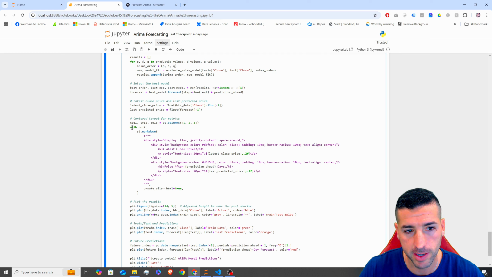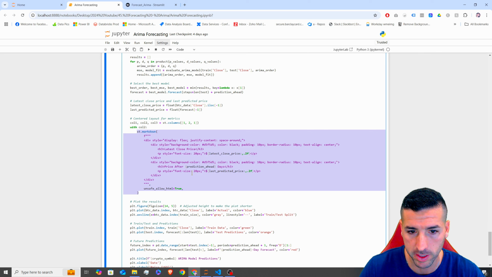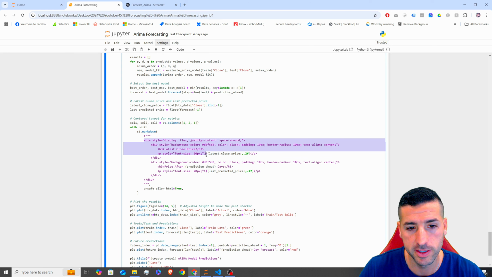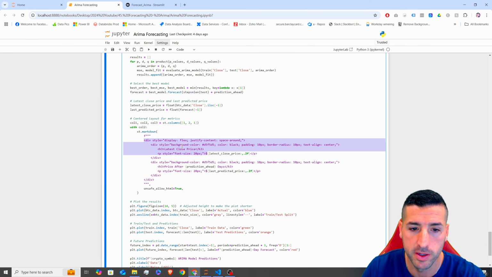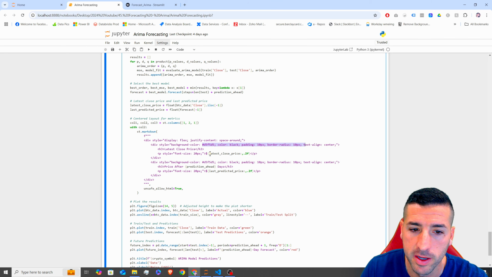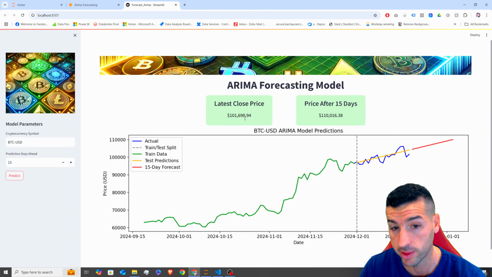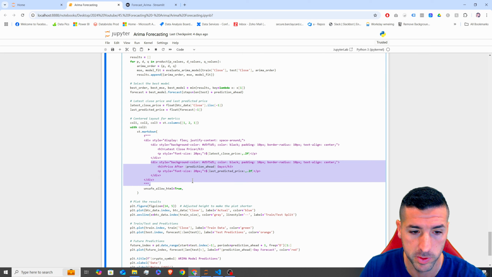So over here, I'm saying with column 2, so in the middle, I want to apply this markdown. And also in this markdown, I want to print the latest close price and the latest predicted price. All the code you see over here is CSS code, and it's basically adding the coloring, the padding, the border, the text alignment, as you can read over here. And at the end, it's just printing the latest price, which is this price over here to the thousands with the $ sign. And it does the same thing with the latest predicted price.